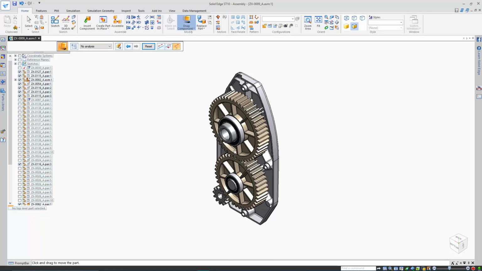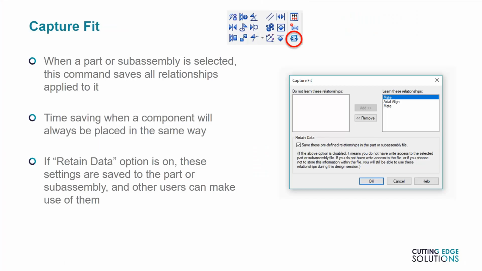So that's the last of the assembly relationships, but here are some time-saving commands that may also be useful to you. The first example is probably the best known, CaptureFit, which recognizes the relationships applied to a component and saves them for future use. The menu displayed here shows which relationships the component will learn when you click OK, and if the Retain Data box is checked, these save themselves into the part or subassembly being placed.